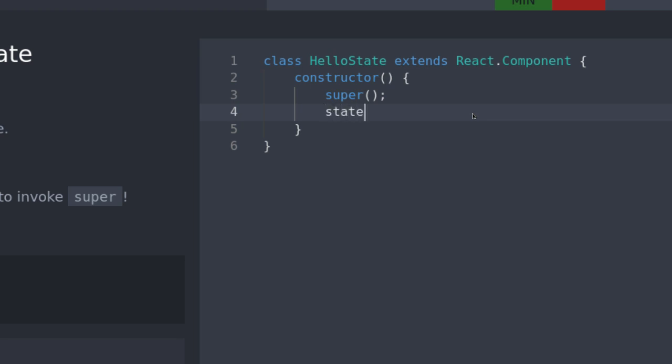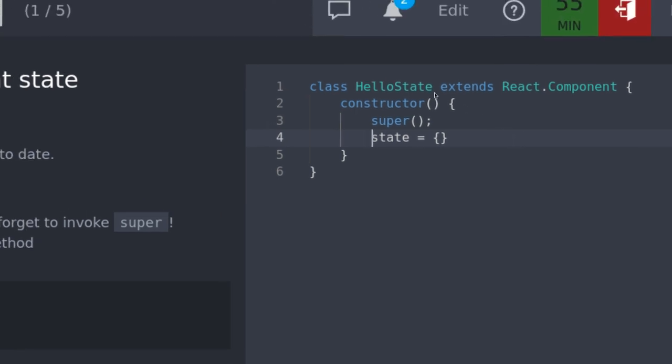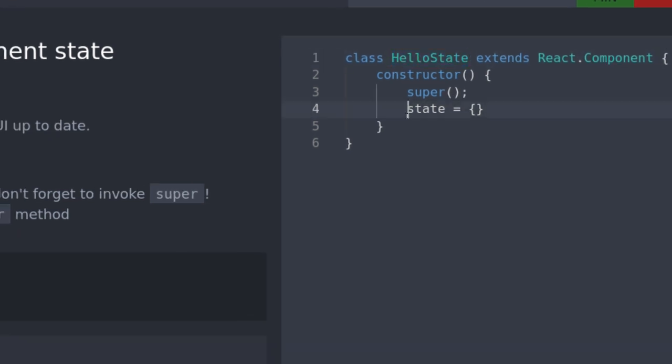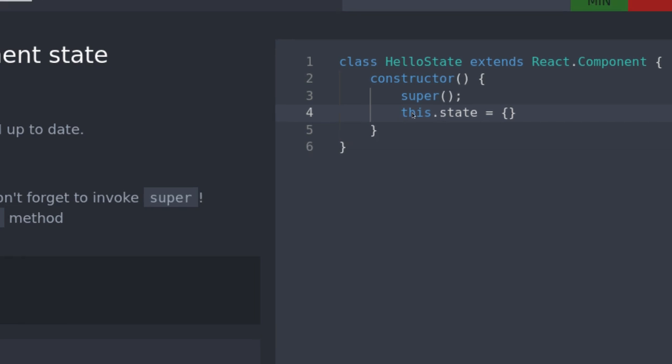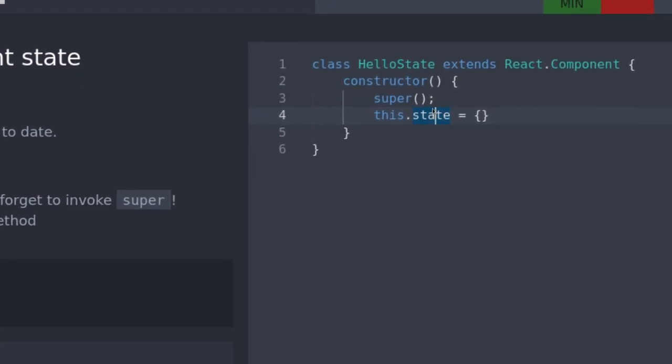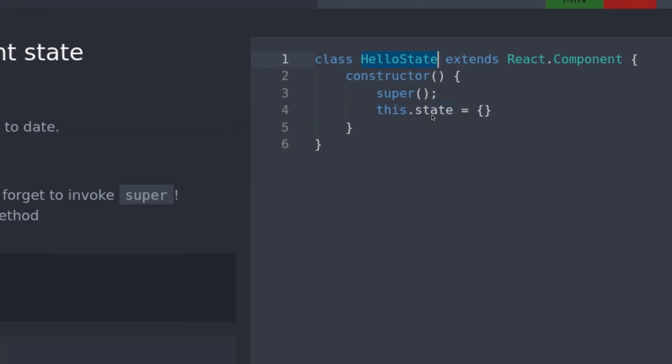Then it said put your state object inside of the constructor. So do I just do state equals an object, something like that? People are shaking their heads at me. Yeah. So if we're creating a state object that belongs to HelloState, which is what we want in this case, then we have to use the keyword this. So this will say that the state object that we're defining belongs to HelloState.